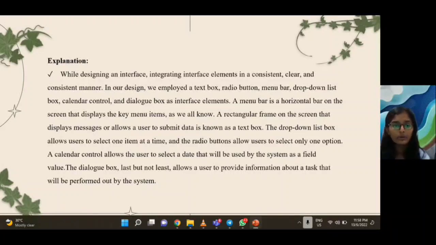The drop-down list box allows the user to select one item at a time, and the radio button allows the user to select only one option. A calendar control allows the user to select a date that will be used by the system as a field value. The dialog box, last but not least, allows a user to provide information about a task that will be performed by the system.